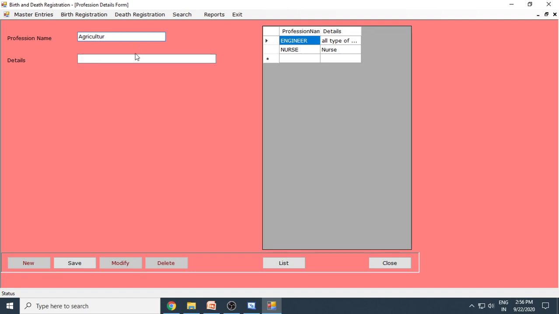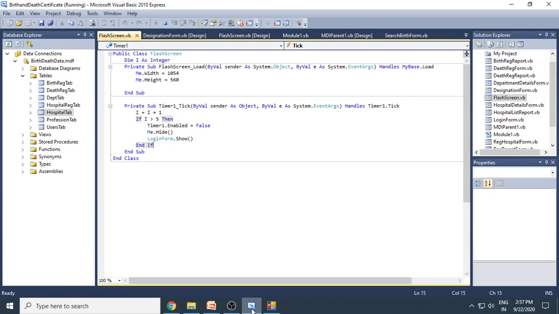Right. So we are given only 10 digits, so 10 characters only, but we can increase that number. So details: agriculture. Right. So then save this. So how this works: when I click the save button, it should be saved.